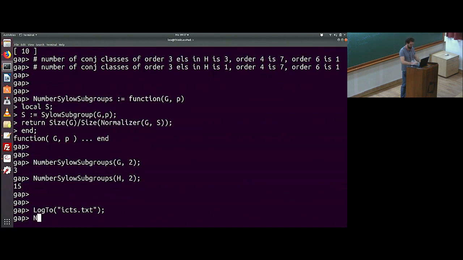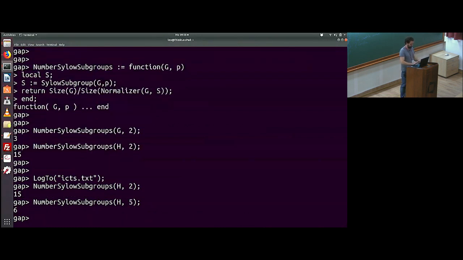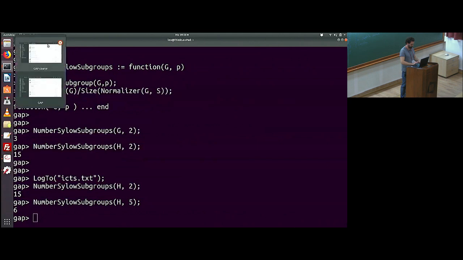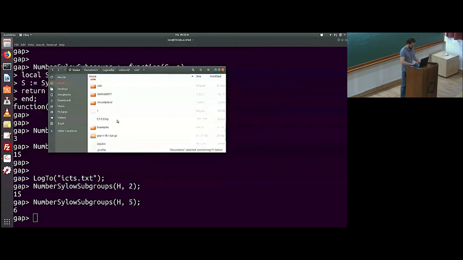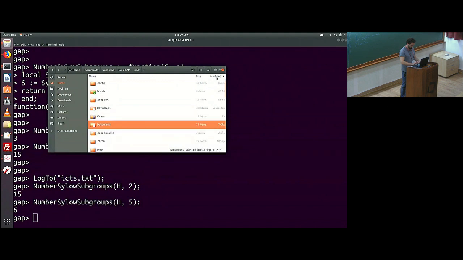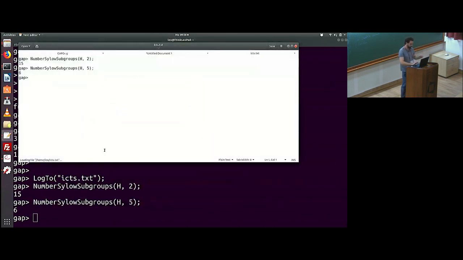So for example, the number of pseudo subgroups, I can ask for them again. Number of 5 subgroups. And if I open now the place I started my GAP from, which is my home folder, there should be a file called, yes, here it is. It's ICTS.txt. So now this is a txt file which saved everything I did.